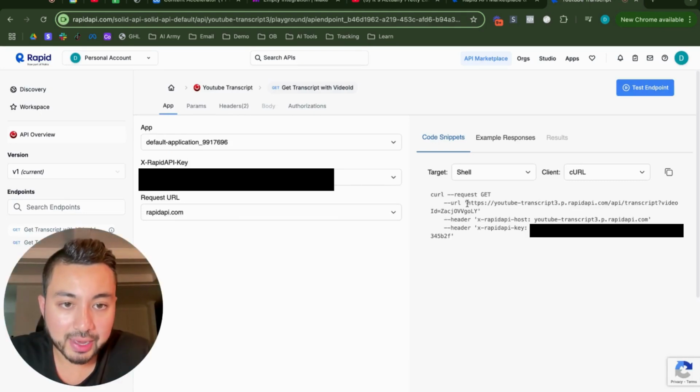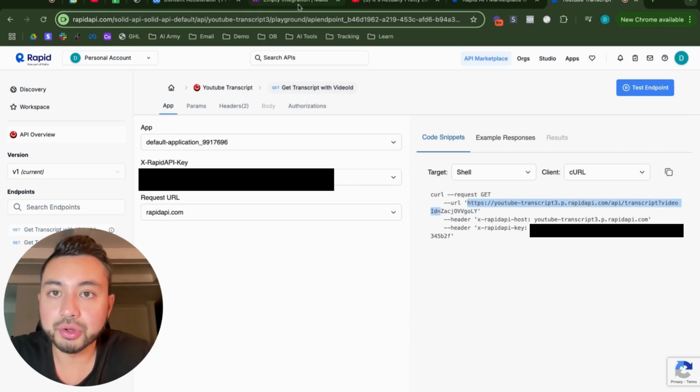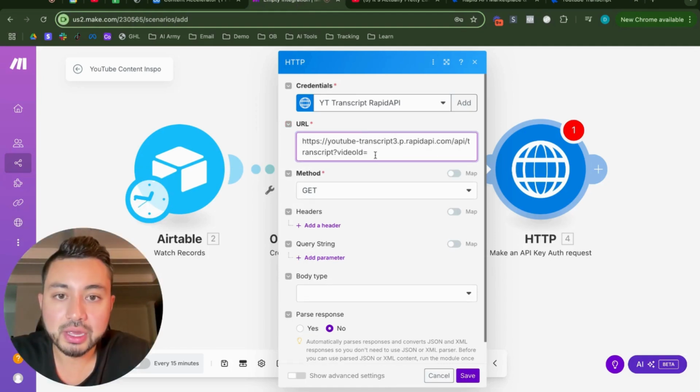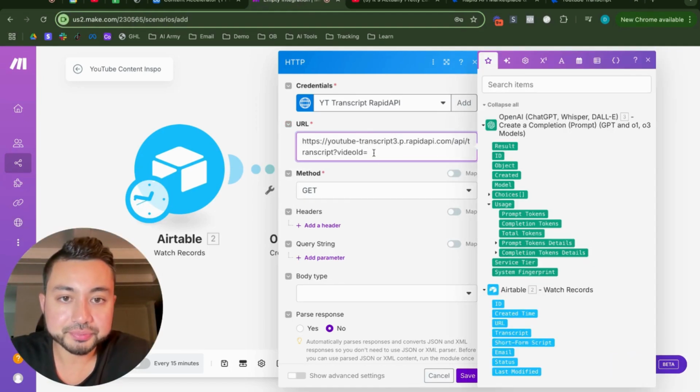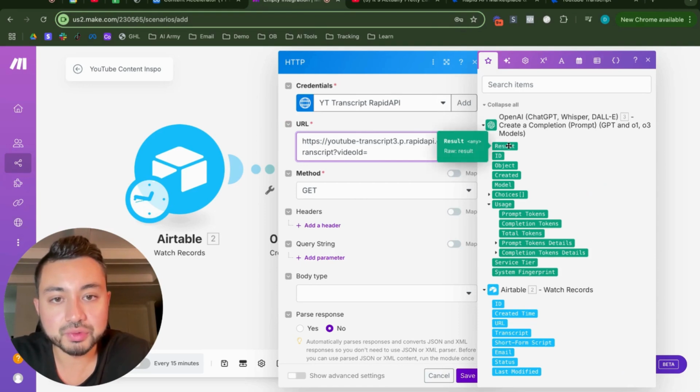Okay. We're going to copy. So do not copy this little quotation mark right here. We're going to copy this URL all the way up to video ID equals. Okay. We're not going to copy the rest of this right here. We're going to go back, paste it in here. And then what we're going to do is click and we're going to map in this result.